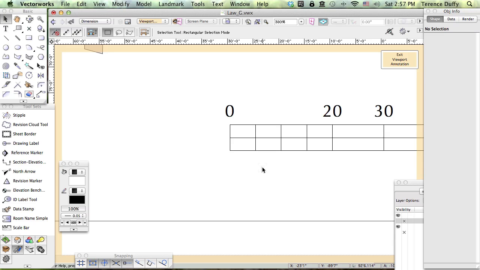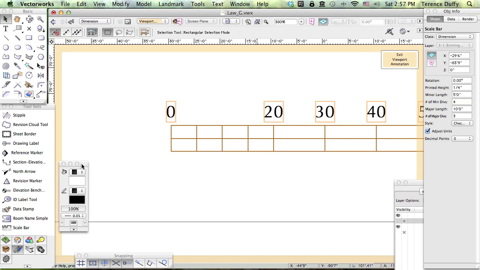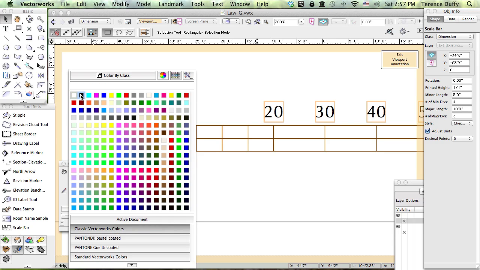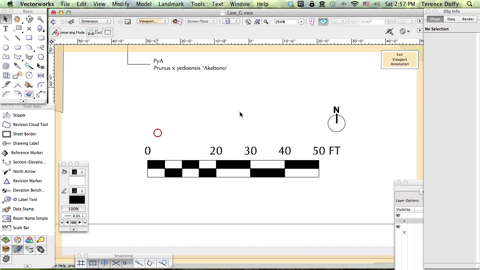Now, if I was just to leave this like this, and you look in your attribute panel, this one right here, you can see that white is the fill. And so it's hard to distinguish these. So I almost always change it to black. Okay. Now that has that look.